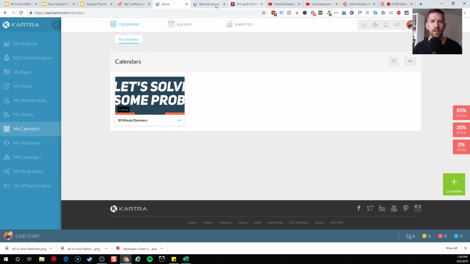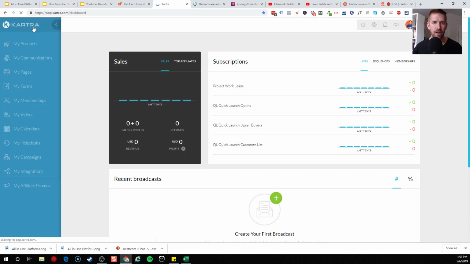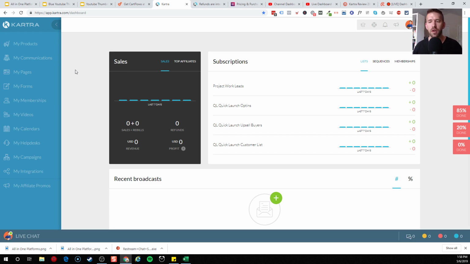So let me show you real fast one of the cool things I really like. Here we are inside the Kartra dashboard. The big benefit of the all-in-one platforms is that you have one dashboard that's going to cover pretty much every aspect of your business except for the blog posts. If you want to have a blog as part of your online business, WordPress is still the cream of the crop when it comes to that. But everything else, like selling your digital products, your ebooks, your coaching calls, courses, anything like that, would be held in Kartra. It also does upsells and downsells, and it's really customizable in how you do that.